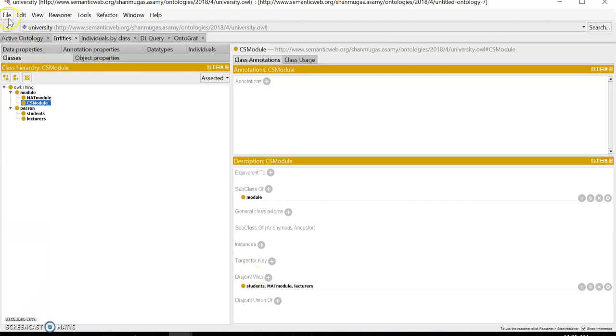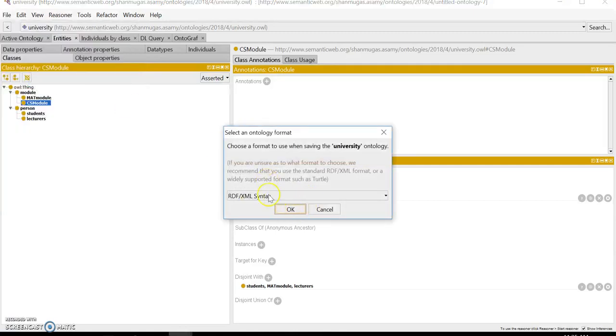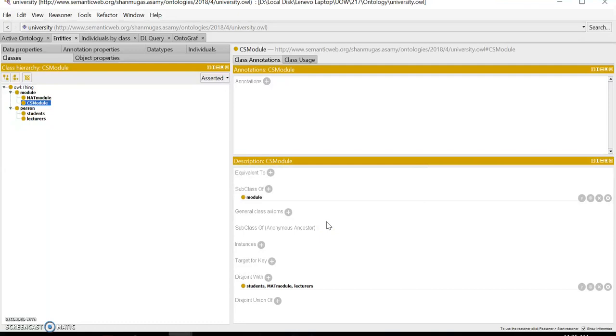Now better save. All right, save as. So I'm going to keep the default syntax, okay, RDF format, XML. And so now I'm going to create university.owl, yeah, OWL, right. So that's the first part.